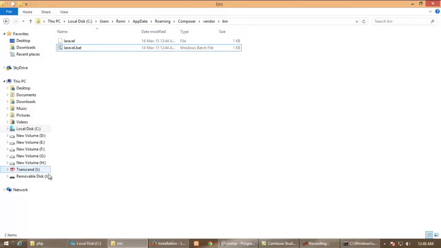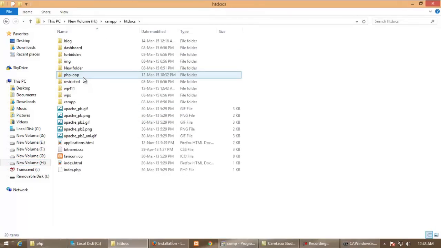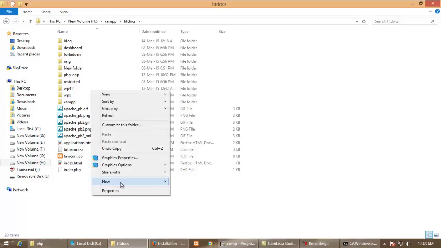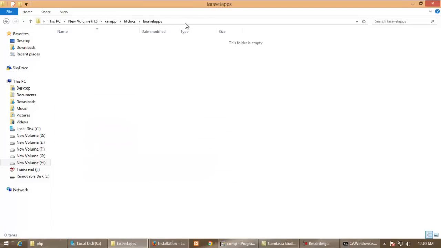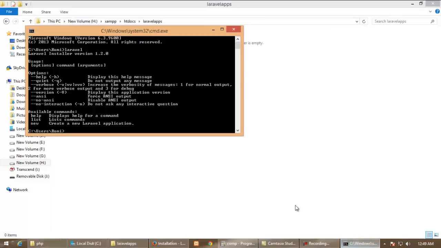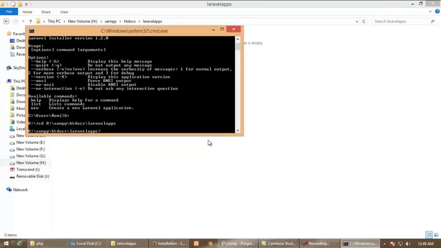After that, I'm just going to the htdocs folder, then creating a new folder called laravel apps. Now copy the folder path and paste it in my command prompt. Now add the Laravel command to create a new fresh app in my laravel apps folder.